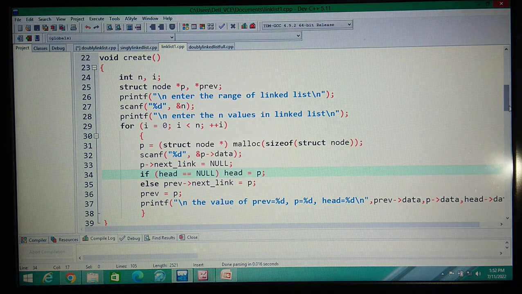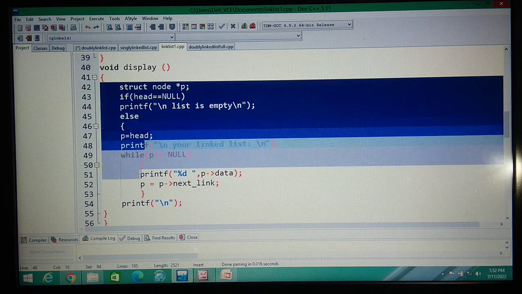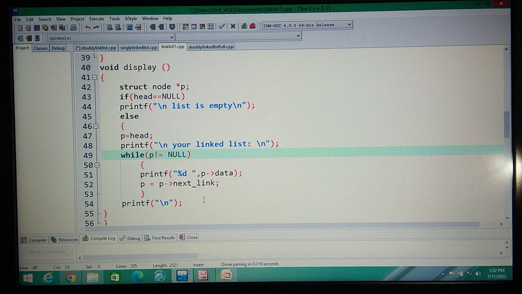And here you have to note, when you are creating the linked list, this is doubly. At that time your P and PREV both are here and head is pointing here. So with the help of this we can display all the elements. Again I will say, in the linked list program there were some lines. Again I will show you.